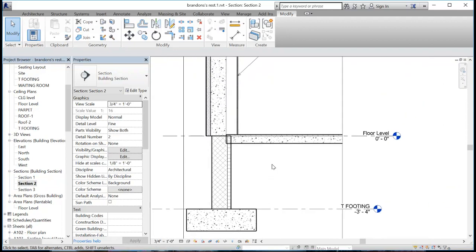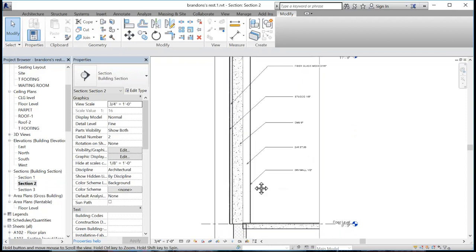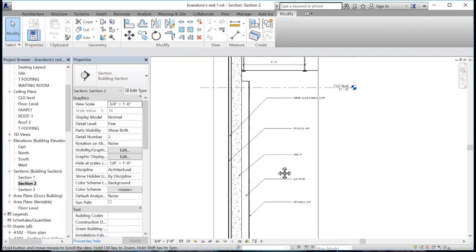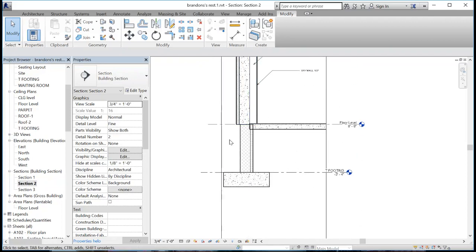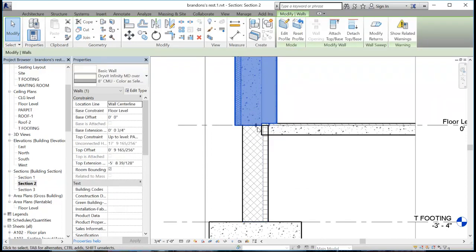Okay, so the next thing, now we have a floor, we have our wall, we have our roof in here. The next thing would be to start getting all the details laid out. And that's what we'll work on next time in part 2.